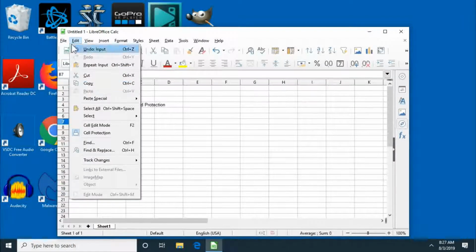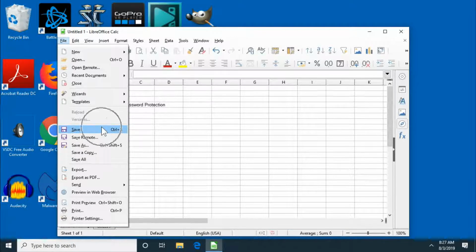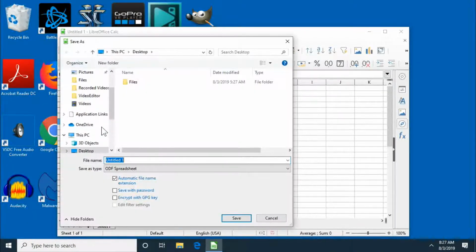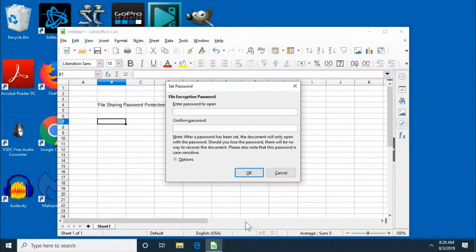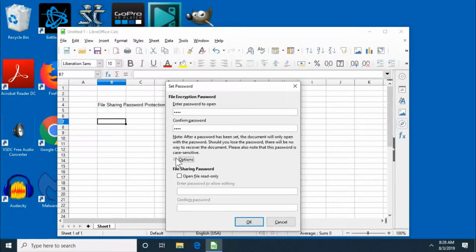Now, all we got to do, same thing, Save, or Control S, and then the Save with password checkbox again. I'm going to change this to EX2, or example 2, on the desktop. Now, instead of the file encryption, I'm going to do file sharing password. So I'm going to type in 1234, 1234. Let me erase this. Nothing should be in the file encryption password if you're going to do file sharing password. Just for this example, you can always do both. So I'm going to click OK.